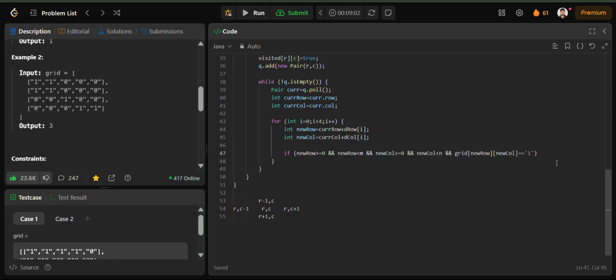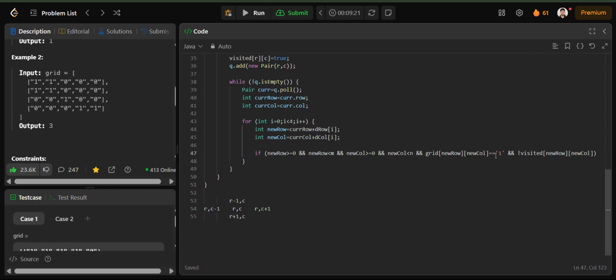And it should not be visited earlier. I must be visiting it the first time. Not visited of my new row, new column. Okay. If it satisfies all these conditions, then I found a new neighboring node 1 which is not visited. So in our case, it will be this one and this one. Okay. This is my current node. These two are my neighbor nodes. Okay. I'll add them to the queue.